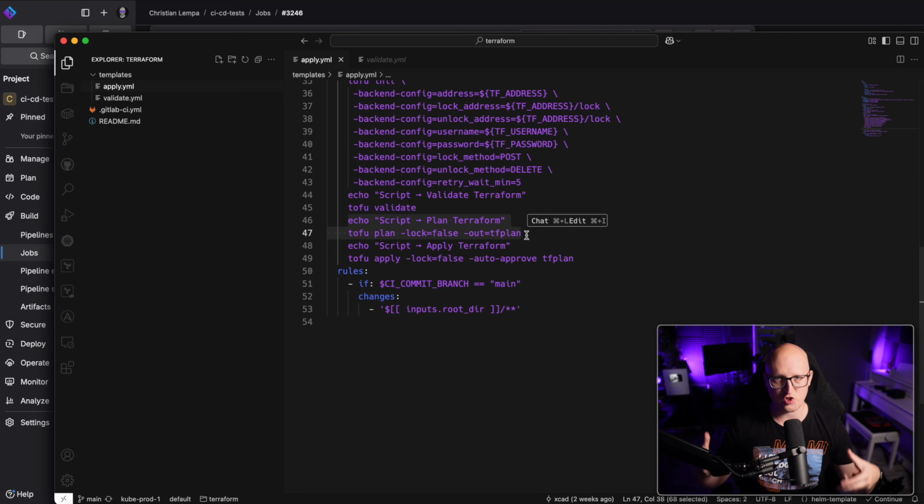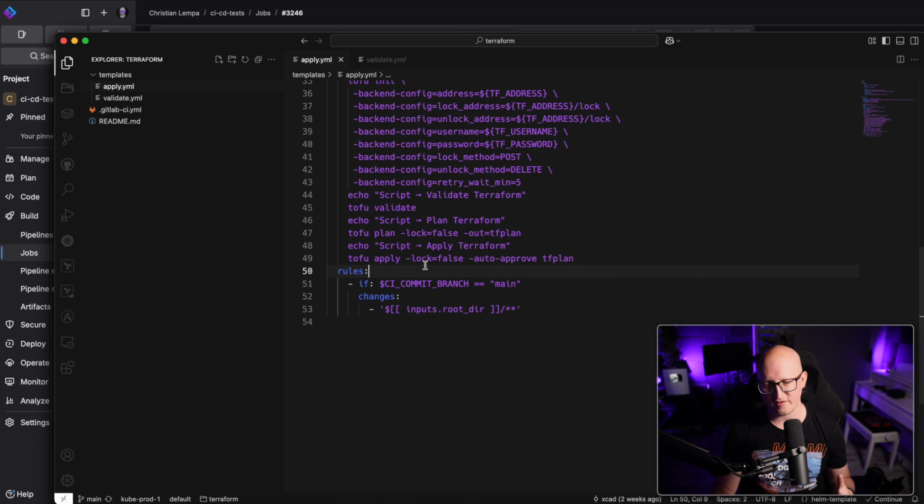Then it runs the tofu plan command. So it first plans what changes have to be applied on the infrastructure, outputs this into a file, and then applies this automatically on the infrastructure with an auto approve. And the lock false, because I know this is actually not really that great, but I ran into some problems where the lock wasn't really set, so I needed this for whatever reason.